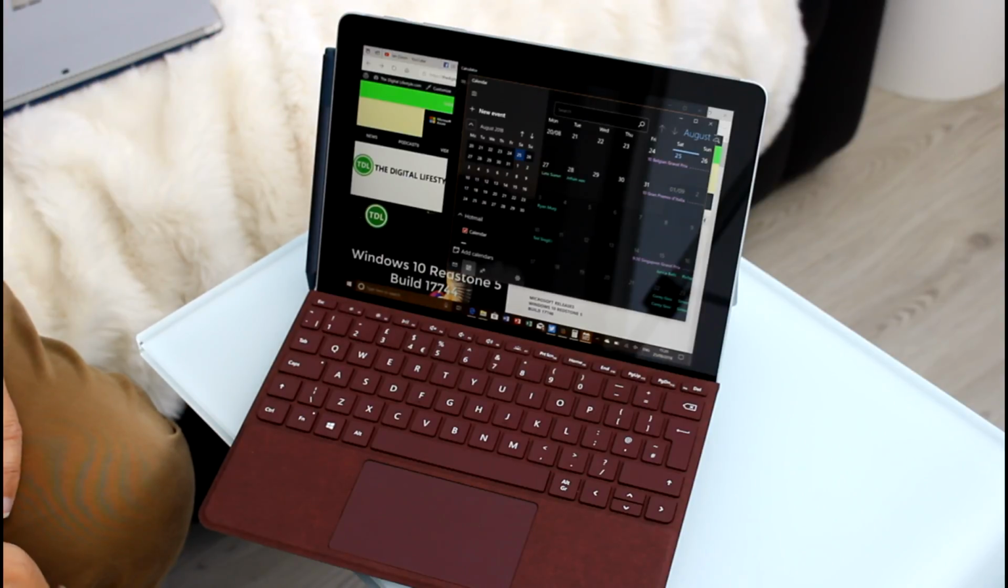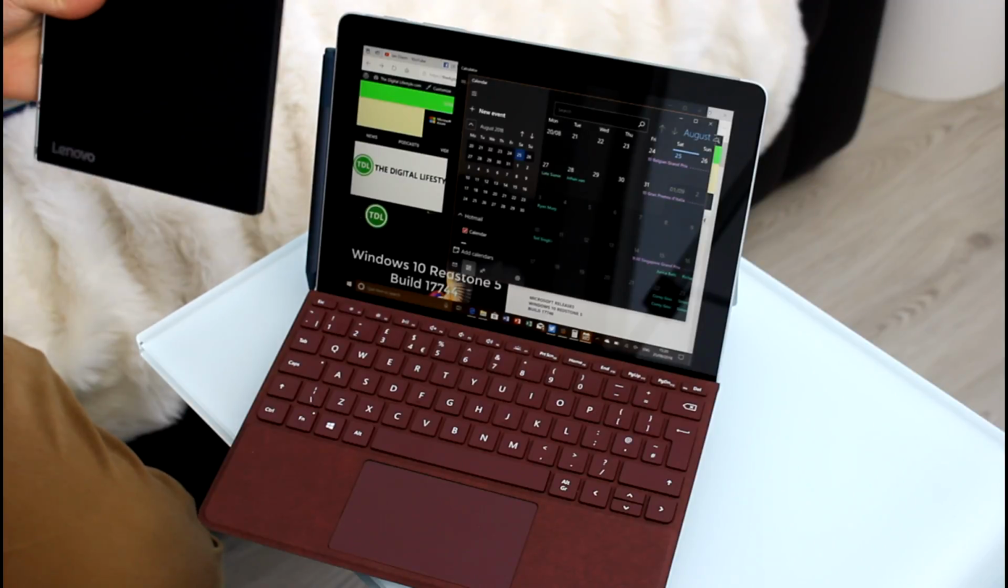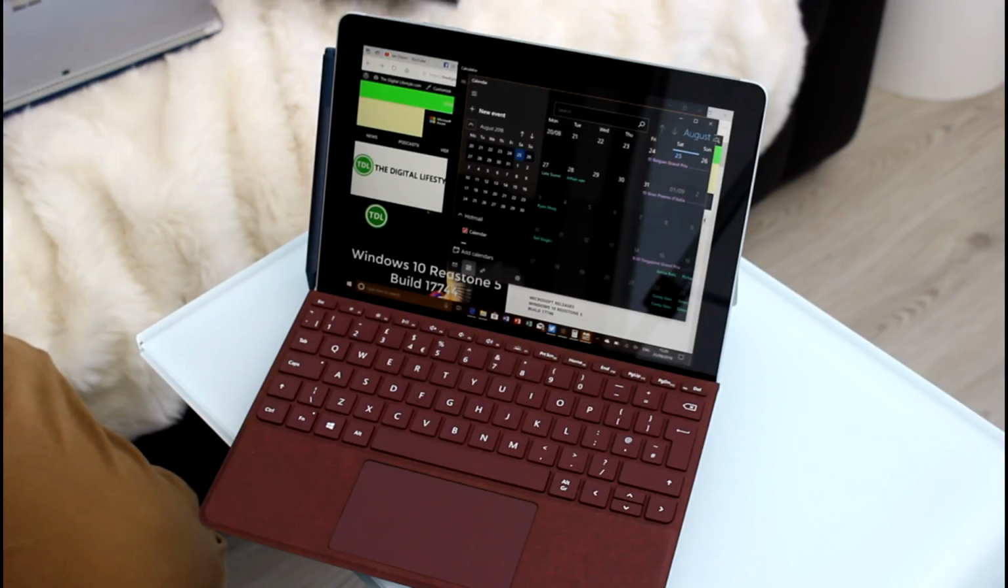This is the perfect device for me. I do like small devices. I carry them around all the time. If I've got some heavy lifting to do, maybe the Pro 4 would be better, but certainly it replaces my Yoga Book, which I said can be a bit sluggish.